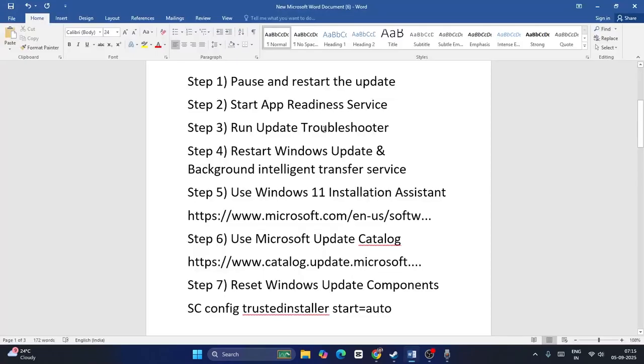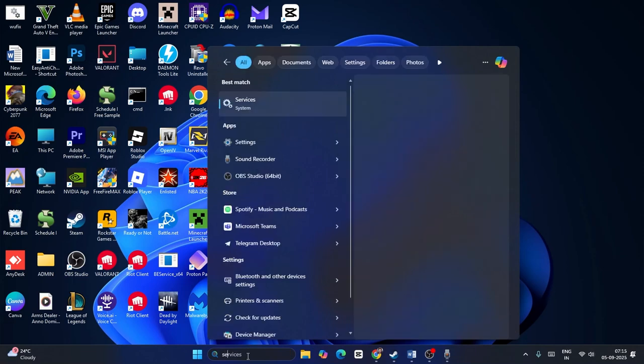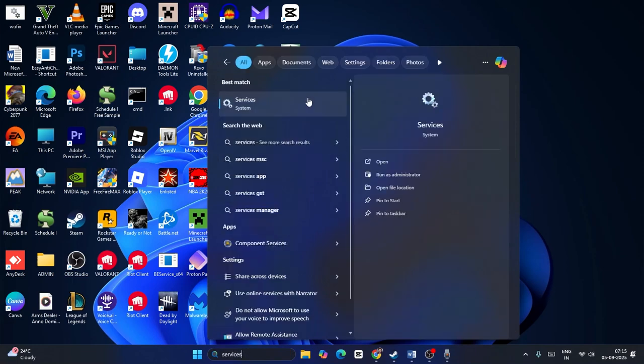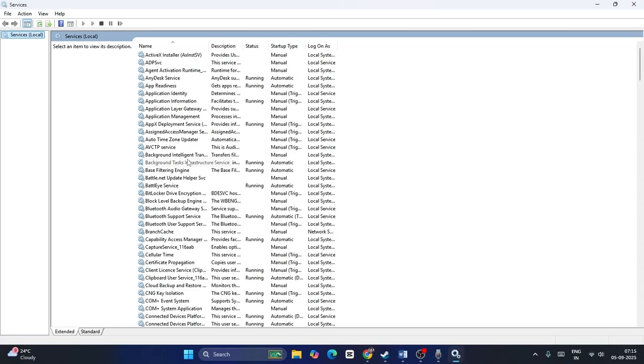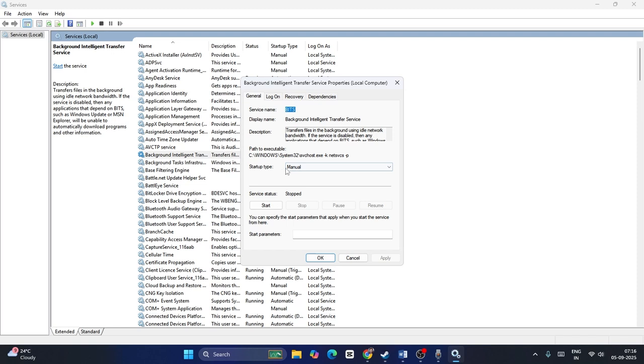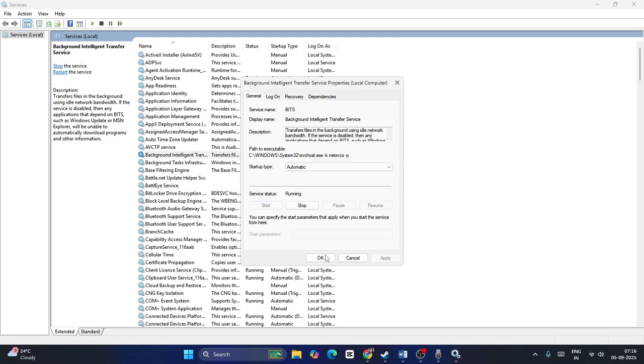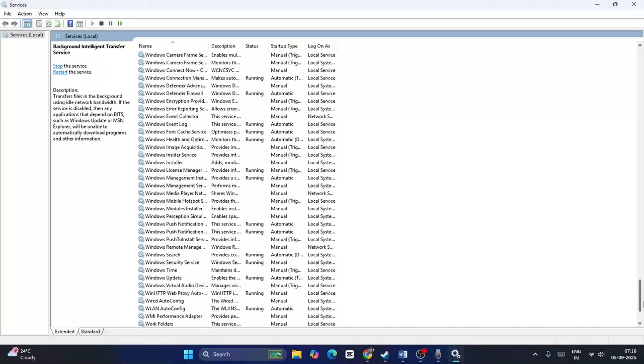Now go back. Make sure we need to restart Windows Update or Background Intelligent Transfer Service. To do so, go over here, search for the services, click on the services. And now we need to go over here, find the Background Intelligent Transfer Service, right click and go to the properties. Now go over here in the startup type and go to automatic, go for apply. Now the service status is stopped, so just click on the start. Now wait for a little bit of time. Now go for OK and you have to close everything over here.